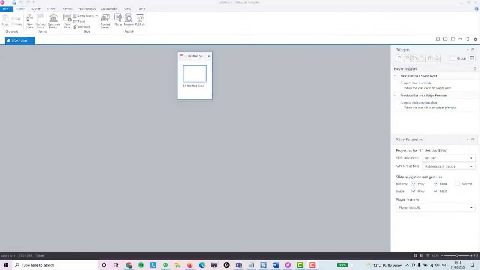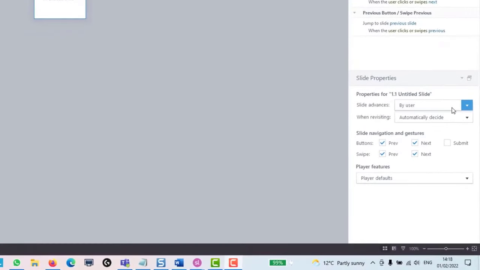Let's start by looking at this screen. We're currently in the story view. In the middle of the screen we have a slide. Something else to note is that if you're finding that slides are advancing by themselves, so when you preview or publish a course, after 5 seconds or so it moves to the next slide, it's because this bit here has been selected as being automatic. So you want slide advances to be left as by user.